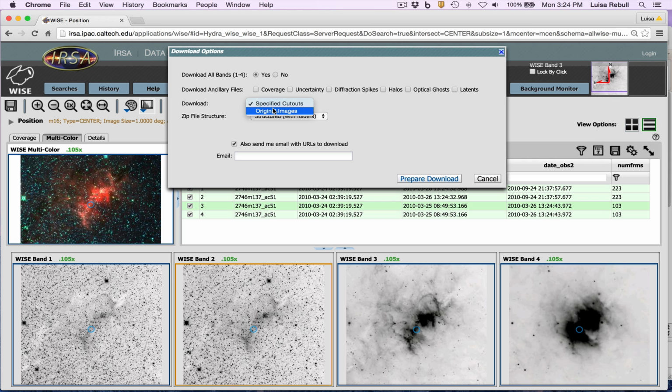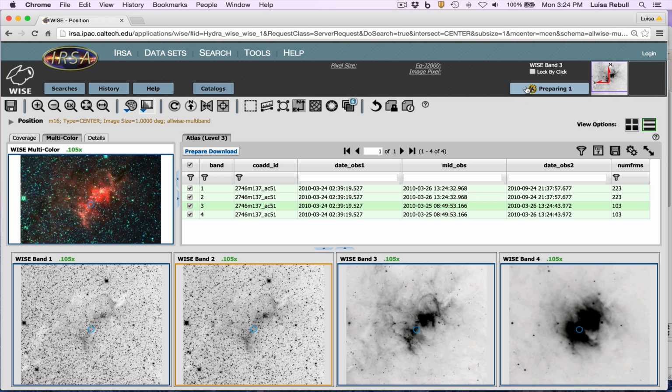Do you want the whole tiles or just the cutouts? And if you have many targets, many different sets of images, do you want them all within their own directory or all at the top level? And if you think the packaging is going to take a while, you can put in your email and it will email you the link when it's done. I'm just going to ask it to prepare the download for now. It's going to spin off over here and work its magic.